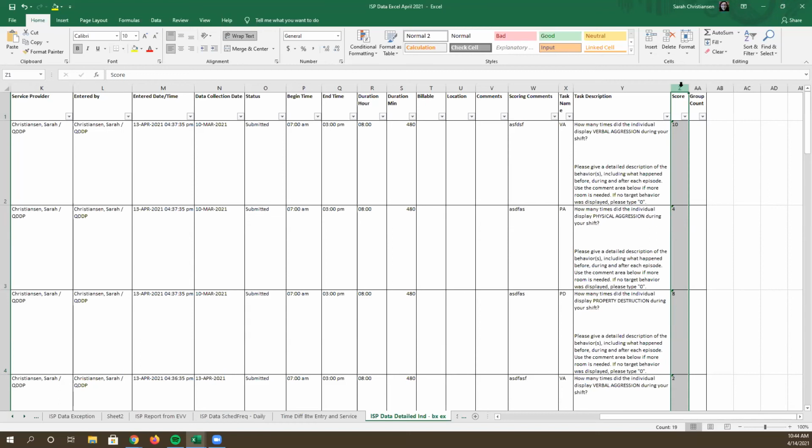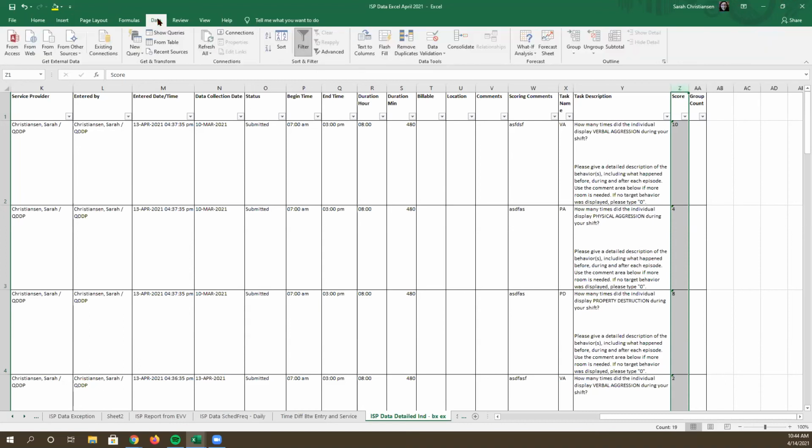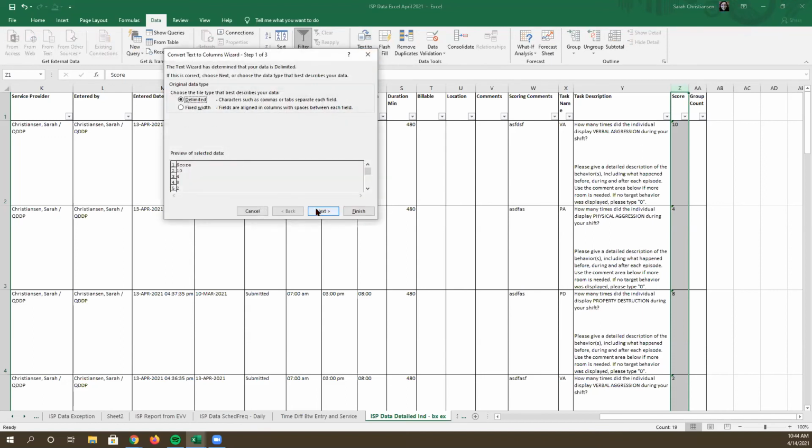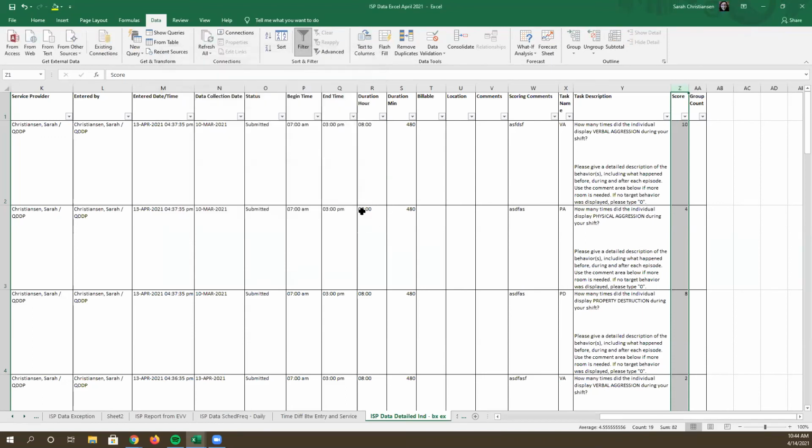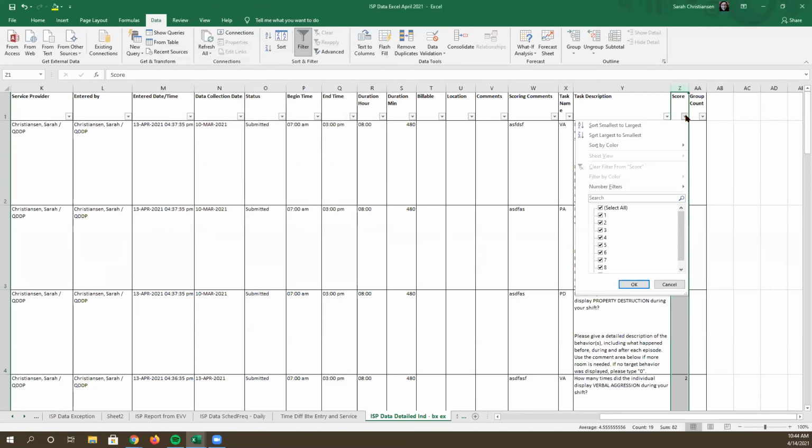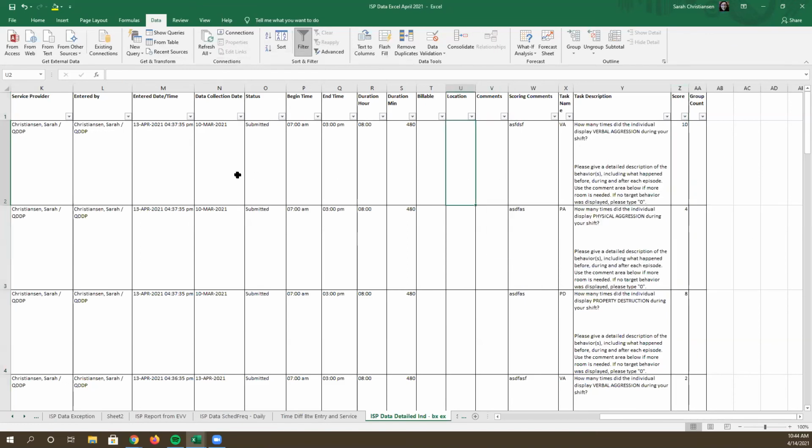I'm going to highlight this column, go to my data tab, and click on text to columns. In this case, I can just click finish. I don't have to work through the steps, and it's going to move it to the right side. And now I have my number filters, so I can tell this is a number.